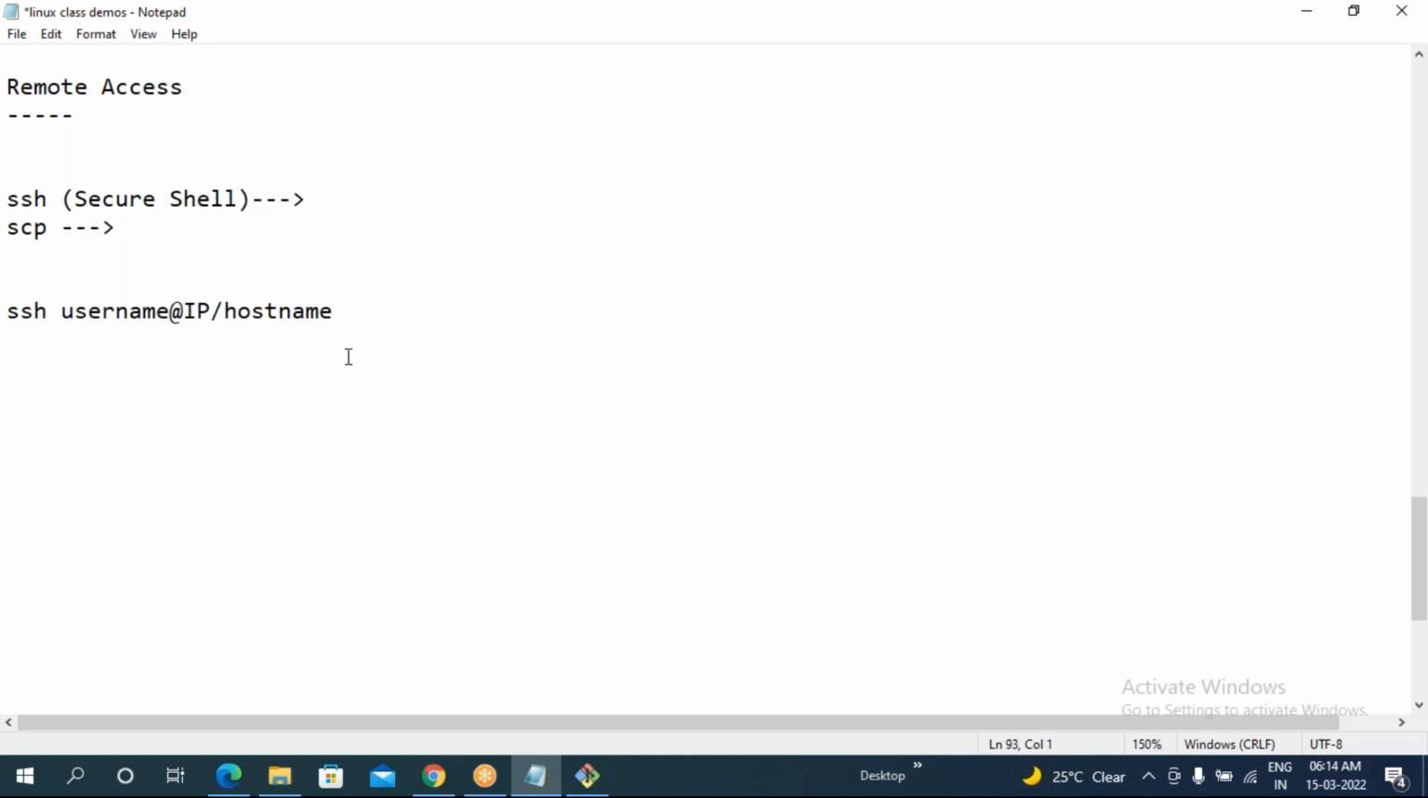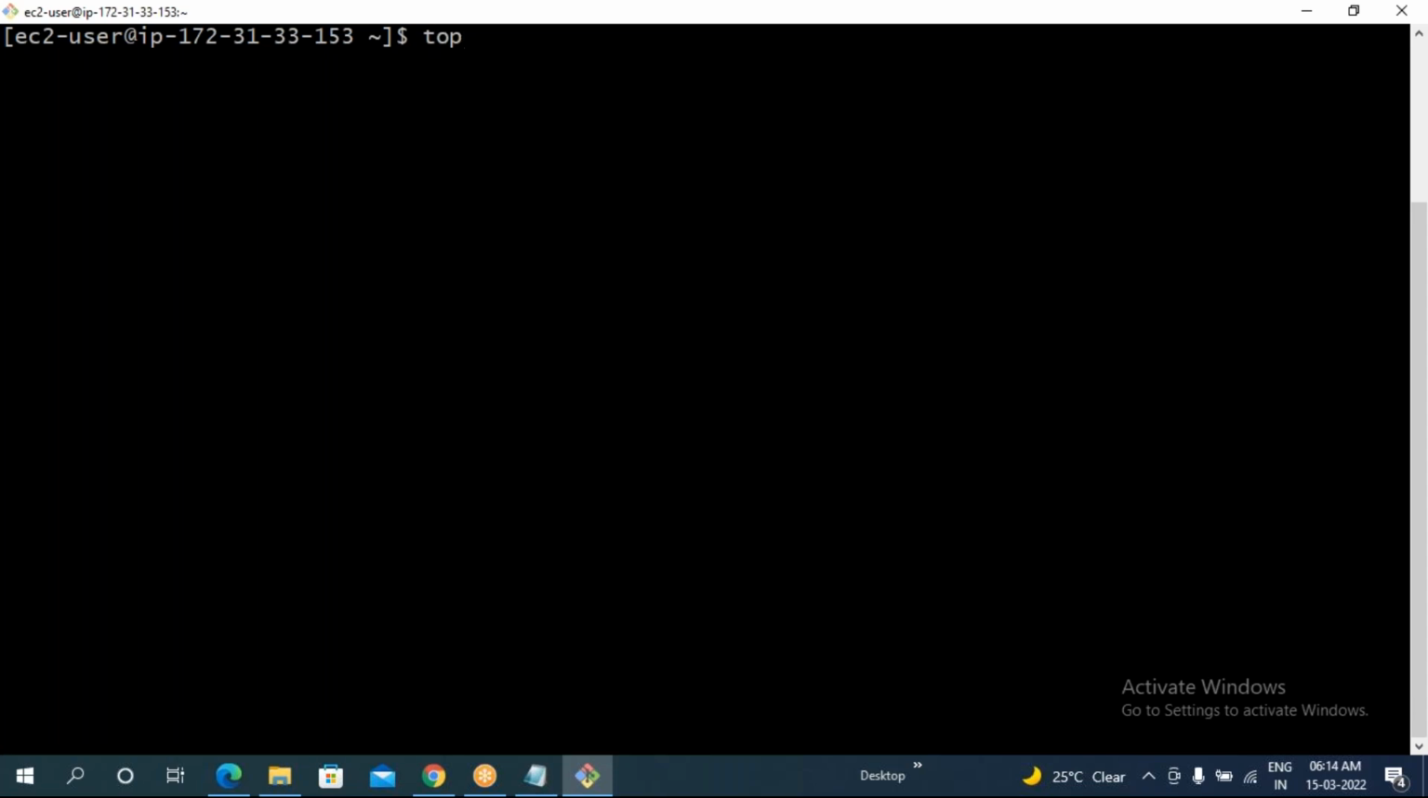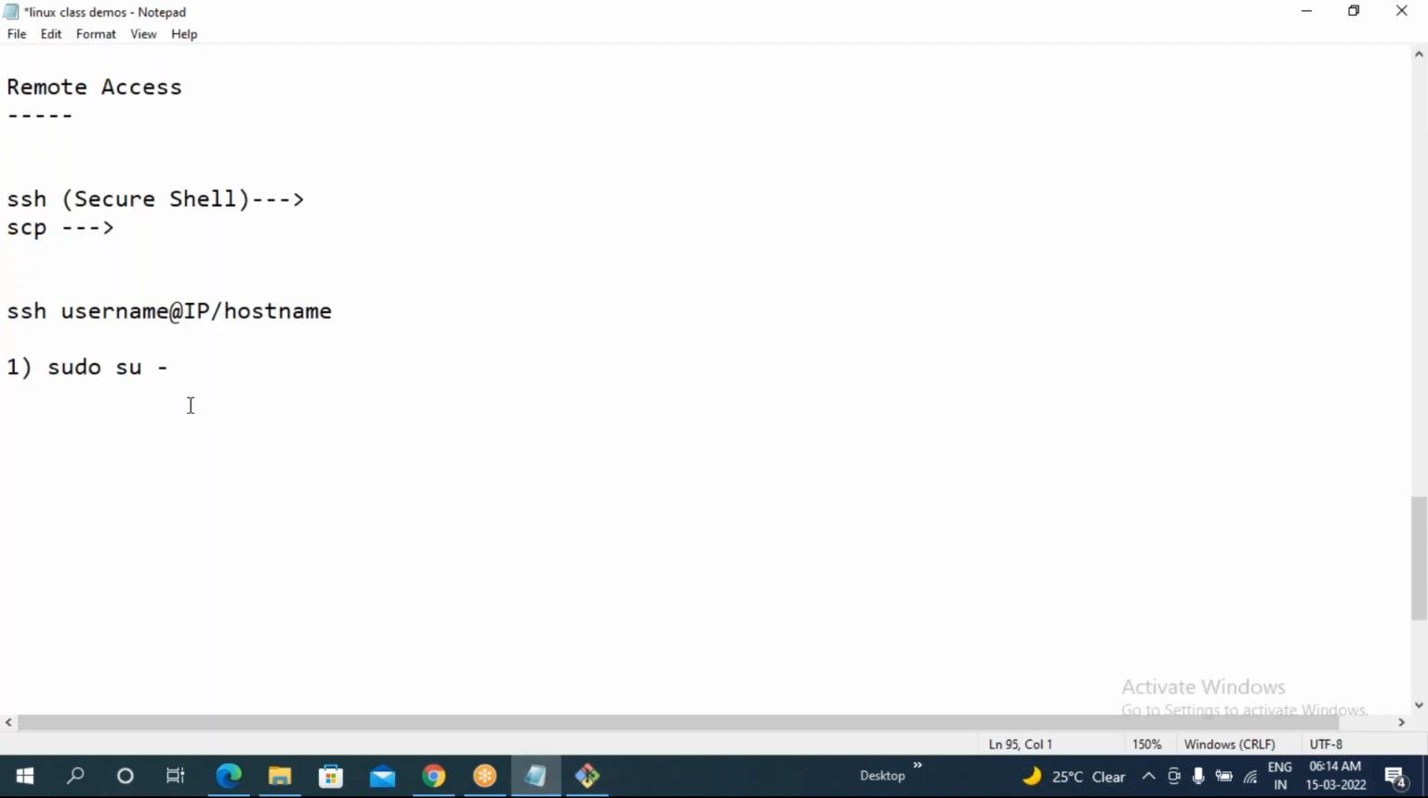Now we will see these things. Of course, if you want to work with the ssh command or scp command, we have to do something in both the machines. First one, sudo su -. What does it mean? Switch to root user. First of all, in both the machines, we should login as root user.